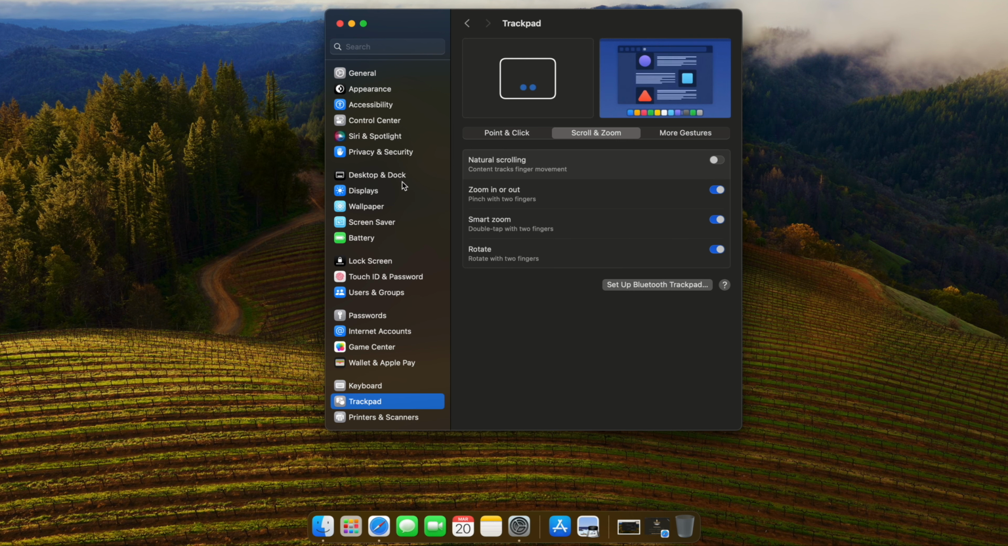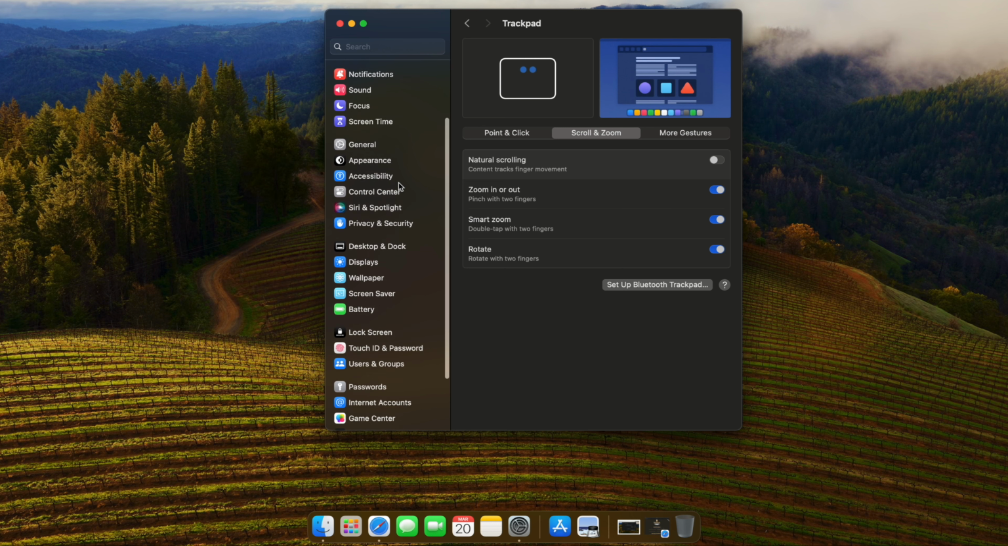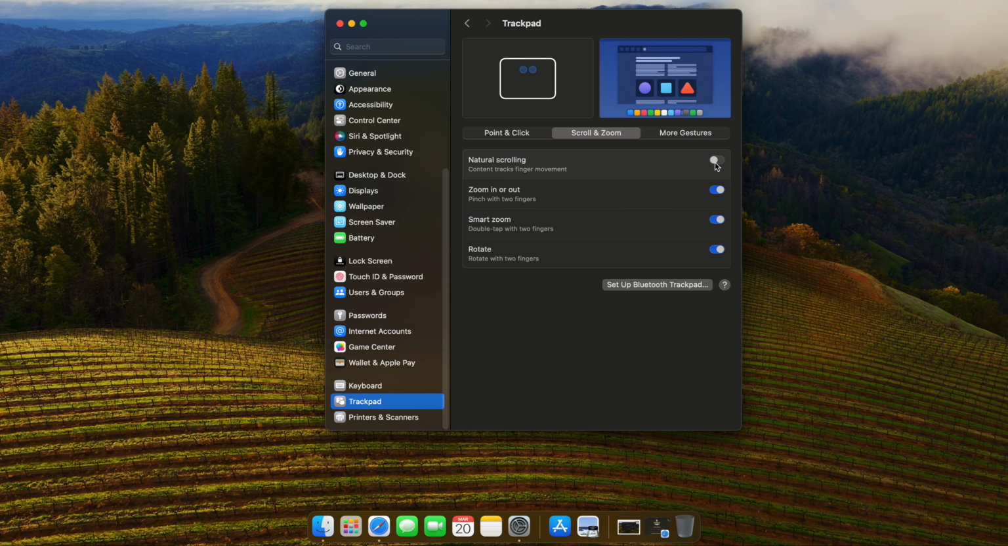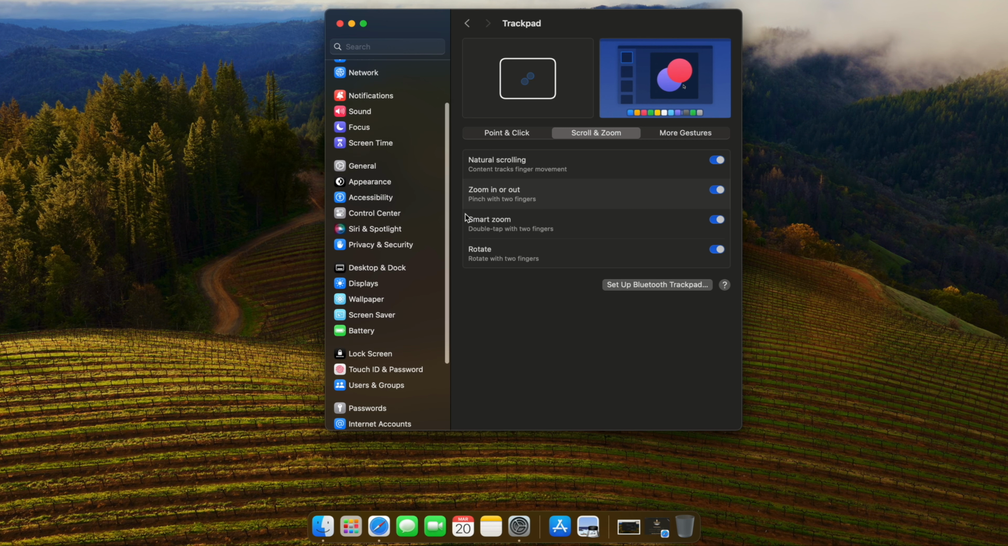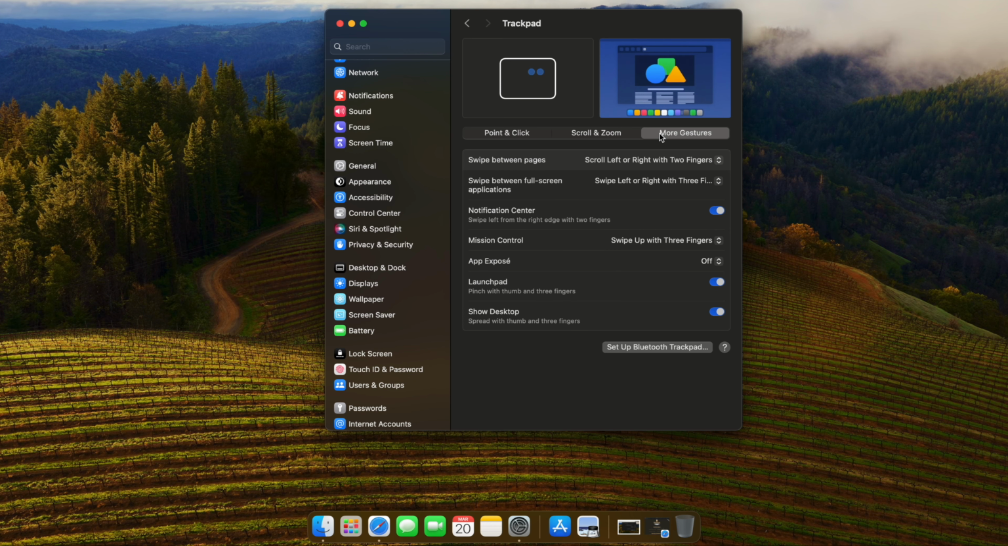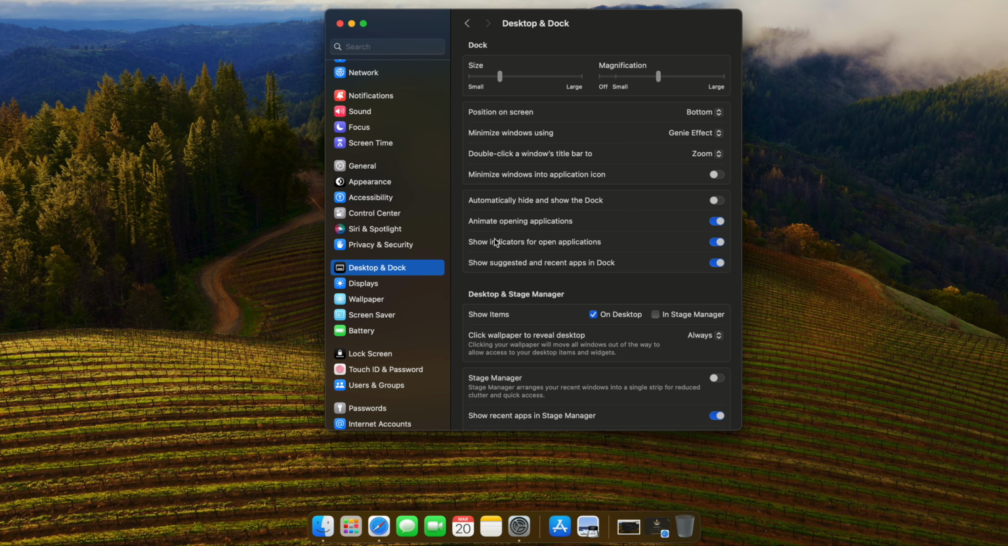I like to turn off natural scrolling so that when I actually scroll down, it scrolls down, and when I scroll up, it scrolls up. If you leave that setting on, what happens is the opposite. When you scroll down, it goes up, and when you scroll up, it goes down. Let's see if there's anything else here. Nope.